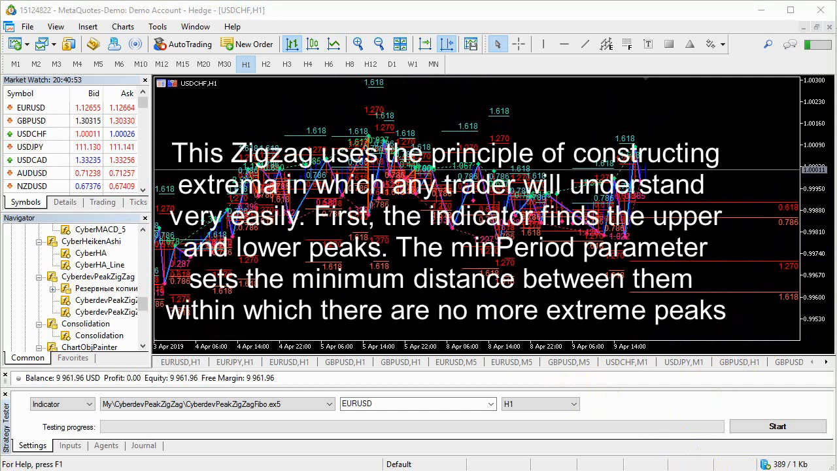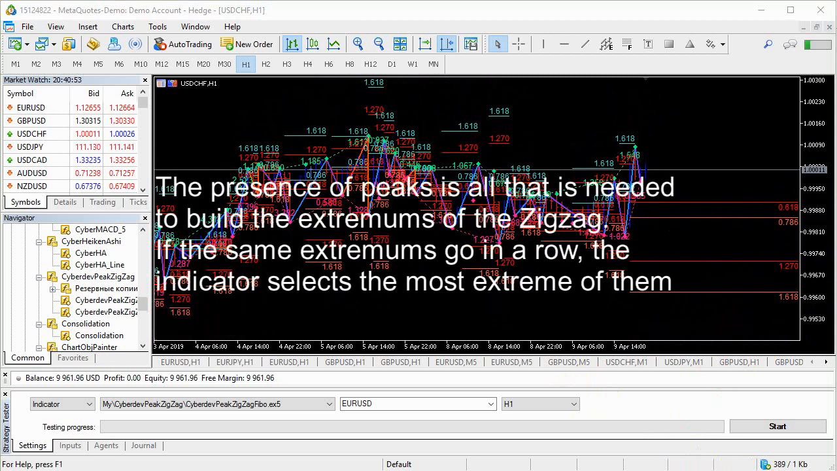This zigzag uses the principle of constructing extrema which any trader will understand very easily. First, the indicator finds the upper and lower peaks. The min period parameter sets the minimum distance between them within which there are no more extreme peaks. The presence of peaks is all that is needed to build the extremums of the zigzag. If the same extremums go in a row, the indicator selects the most extreme of them.